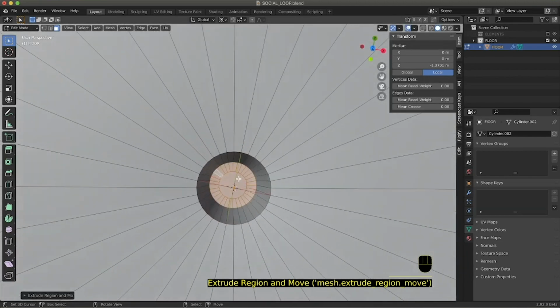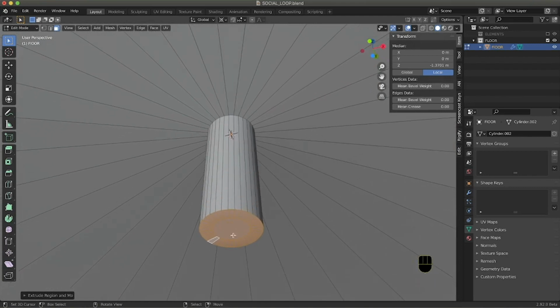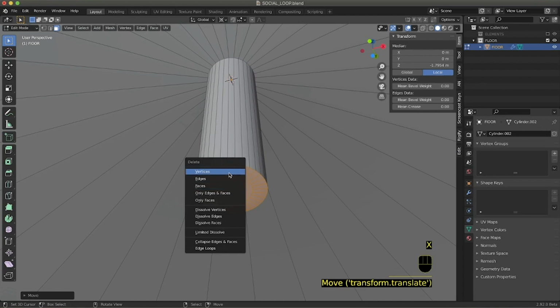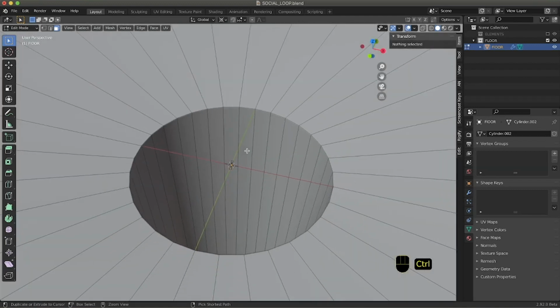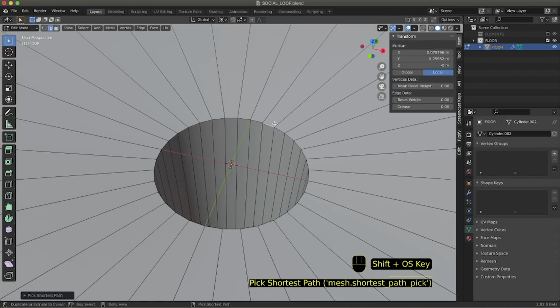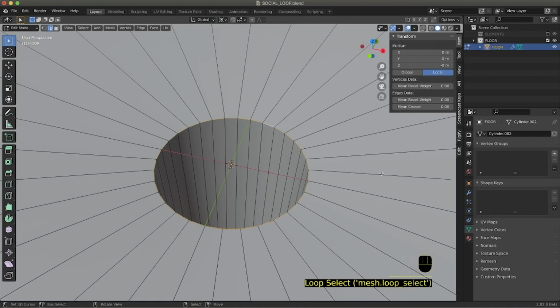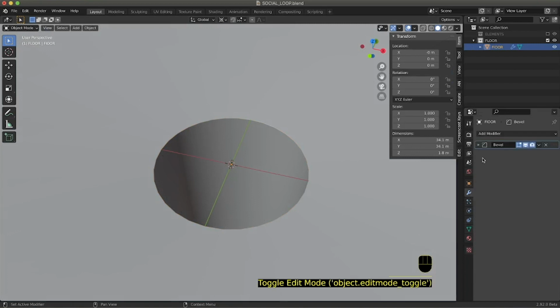It doesn't really matter if you keep the bottom part of these because it's not going to be visible at the end. So G Z, I make it a little bit longer, and then I press X and I delete the faces. So now we have this kind of hole. I would like also to smooth a little bit the edges. So I select the edges. Or actually I can apply a modifier, it doesn't really change too much.